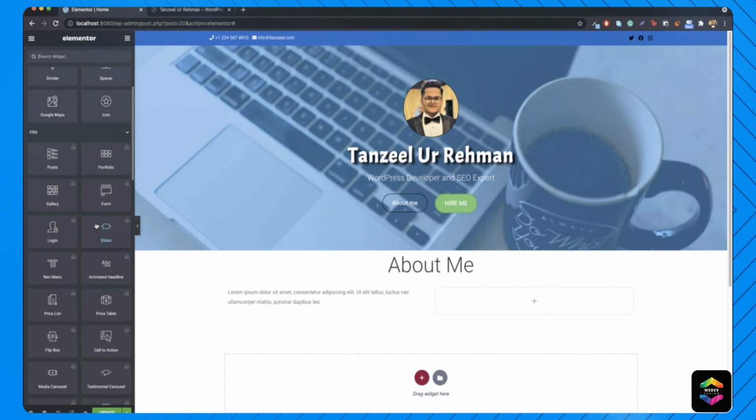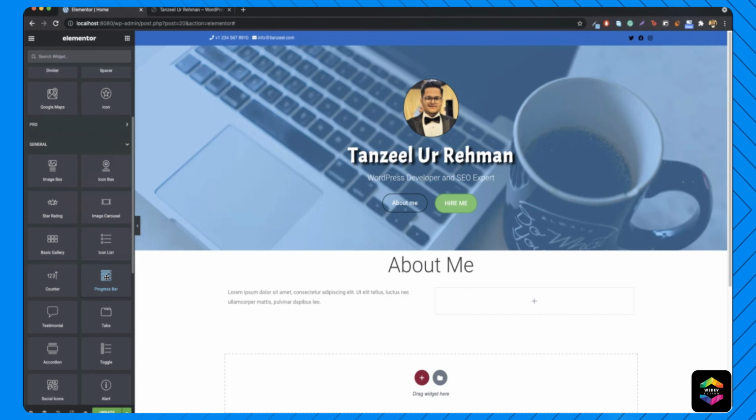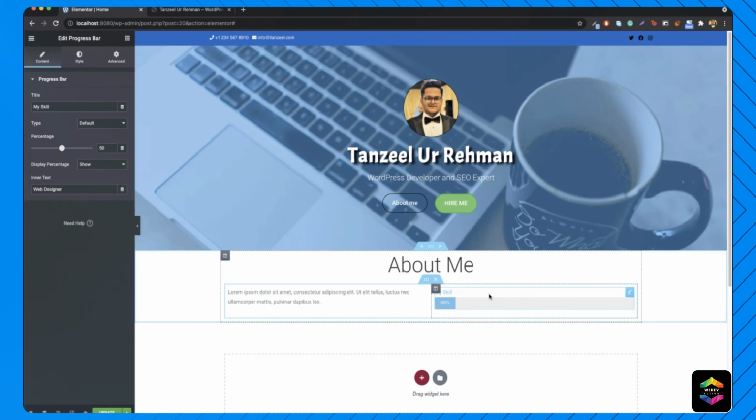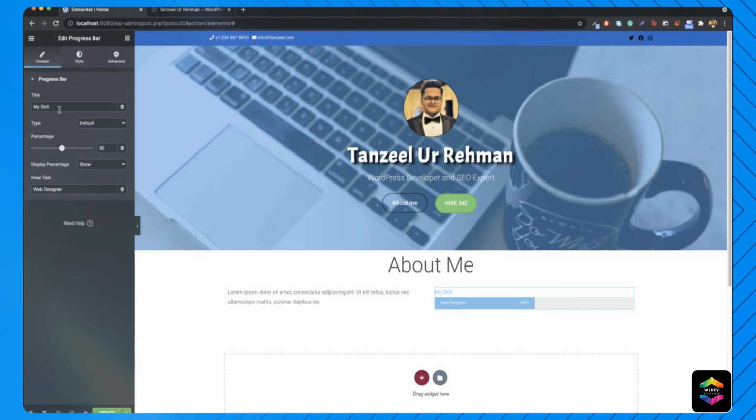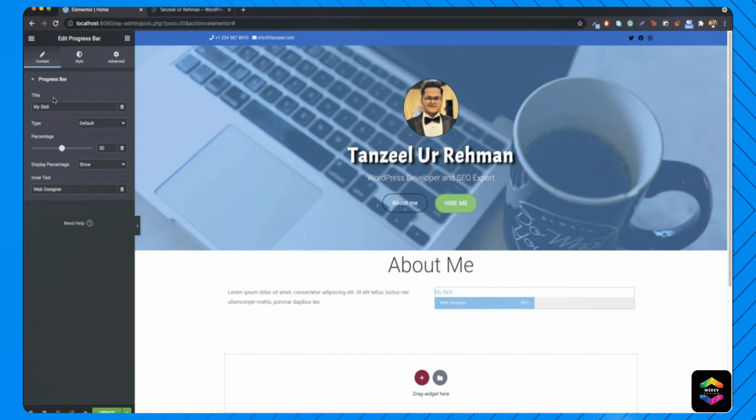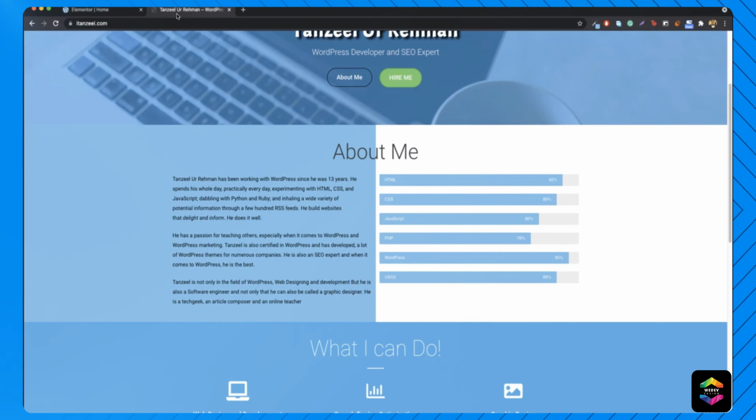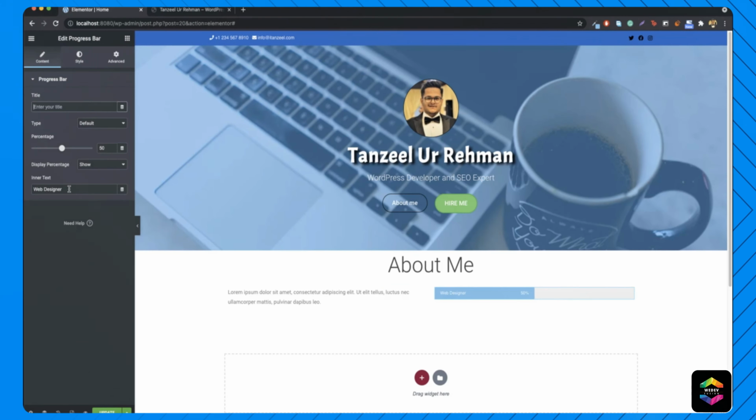So where is the skill? We're just going to uncheck the pro over here. We're going to go down, and here is the progress bar. So just drag this progress bar and drop it right here. Now in the title, you can see that I'm not using a title, but I'm just using the title inside this skill. So where it says my skill, I'm going to get rid of this title so that we have this only, and then we can use HTML, CSS, JavaScript, and whatever your skills are, you can just showcase them over here.